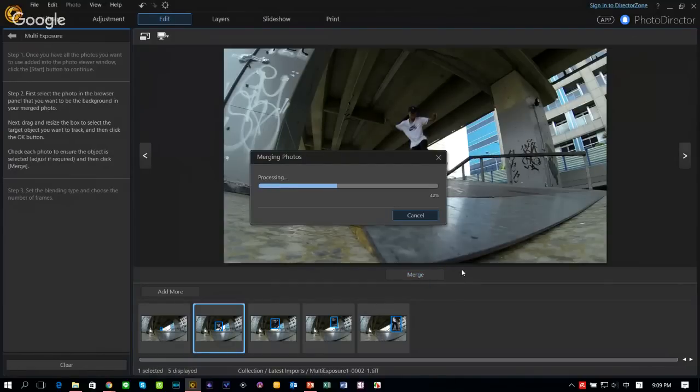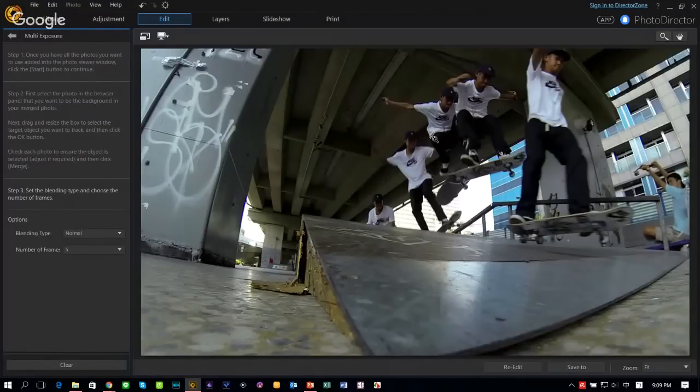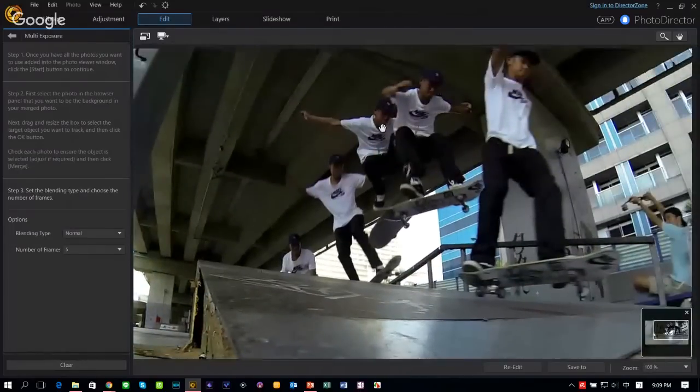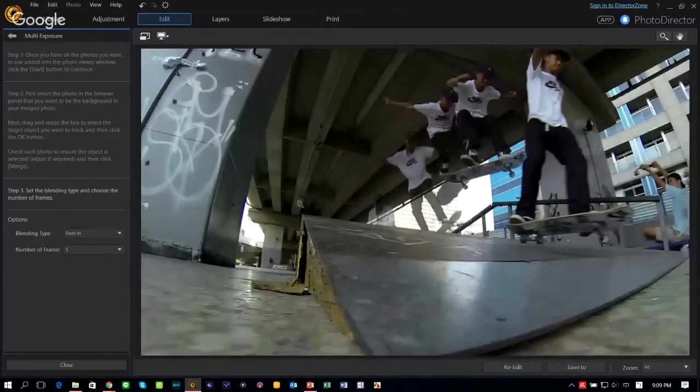Then you can merge these 5 shots into one with a continuous action. Okay, this looks really cool that we use motion tracking to track where the skateboarder is. And second, we are using the content-aware technology to recognize the foreground and background, so that you can see the overlaid part between the skateboarder in different shots is really well handled. And furthermore, we can add things like the fading effect or fade out effect to bring more texture to your photos. Okay, so this is really cool.